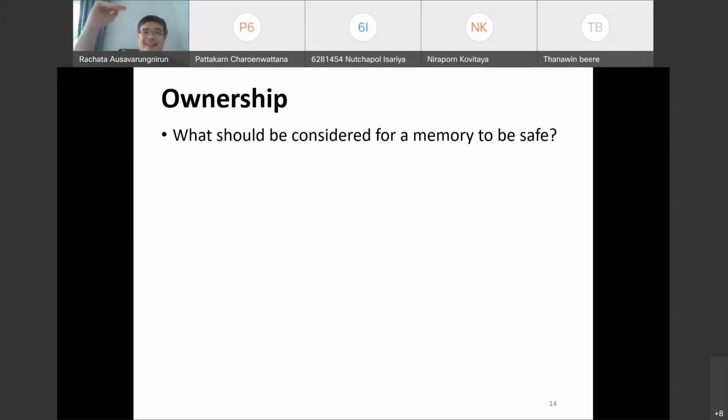And this is in the context of ownership. So the hint I'm giving you here is ownership, right? So what can be done to a piece of data that would make the memory not safe anymore?